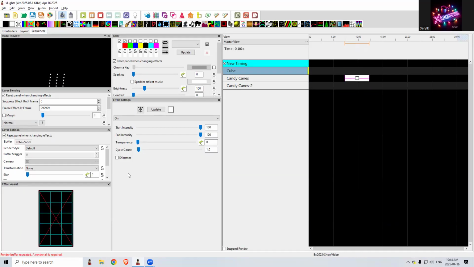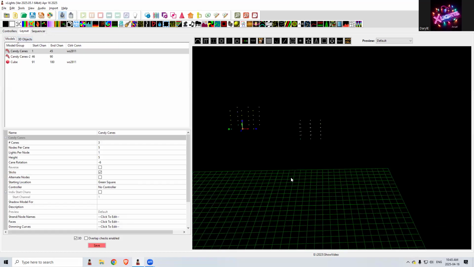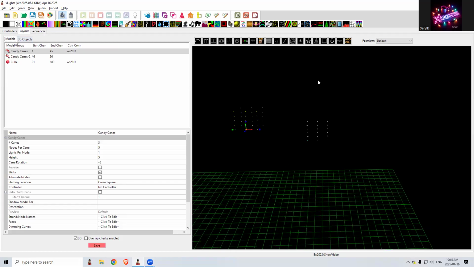If I scroll down, you can see that it is 5 pixels high, 3 across, because it's only the one row of stakes. So you can see that is correct. All right, let's go back to the layout. That is candy canes. That is the cube.